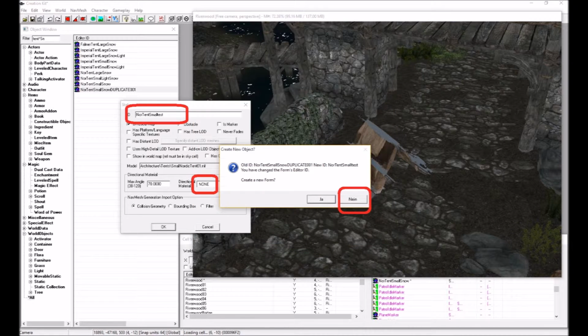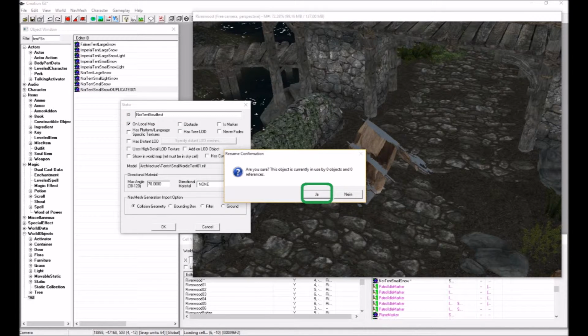You can see in the preview window how it should look, and then it will ask you if you really want to use the same name, and if you say no, it will use your new name. It's just a security thing, so you don't screw up stuff that is already implemented in the cell somewhere else or in the world space. And then you have to say yes again.